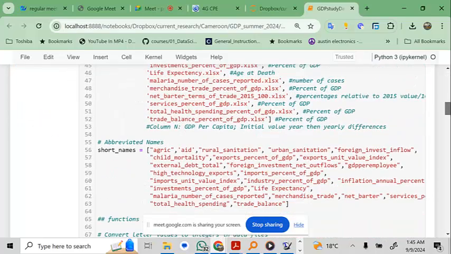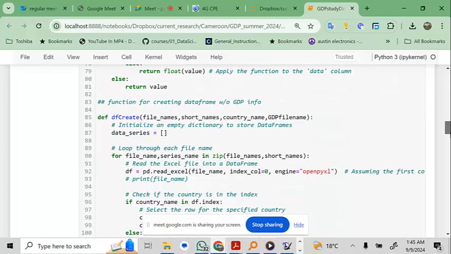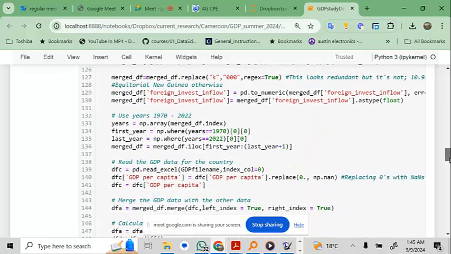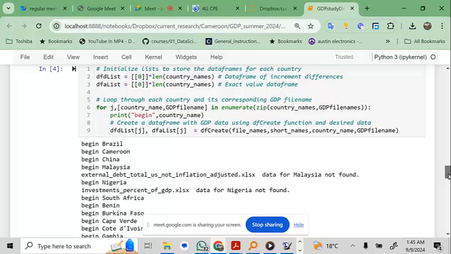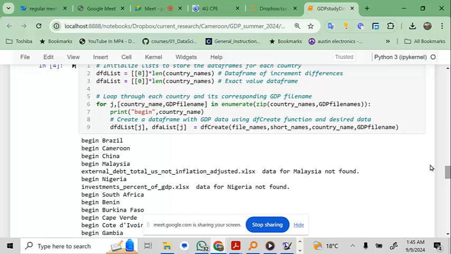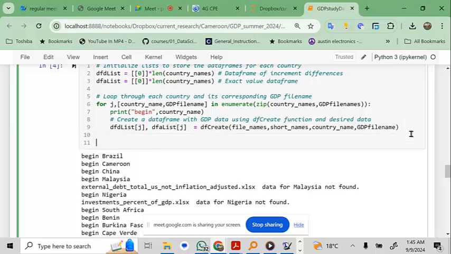So what I want to do: we have all of this stuff, and at the end we have DFD list and DFA list. Let me just save those two. Let me go to the pickle file. So I want to do something like this, so I'll use ChatGPT.